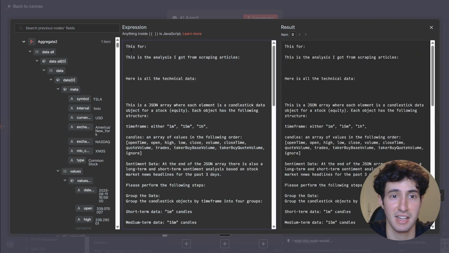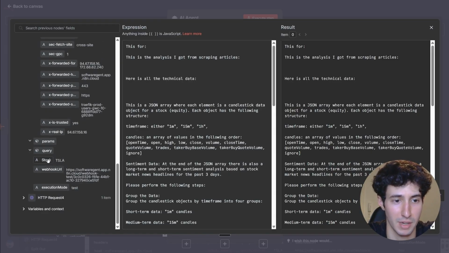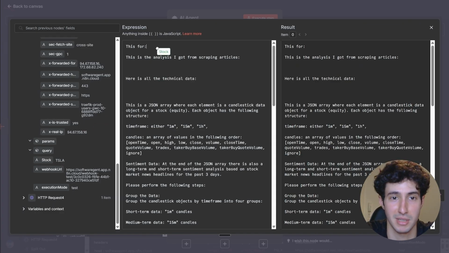I first started saying what this is for. I will close the aggregate node, open up the webhook, and scroll all the way down to find the specific stock that we're doing this whole analysis for, and I will simply drag and drop it over here.